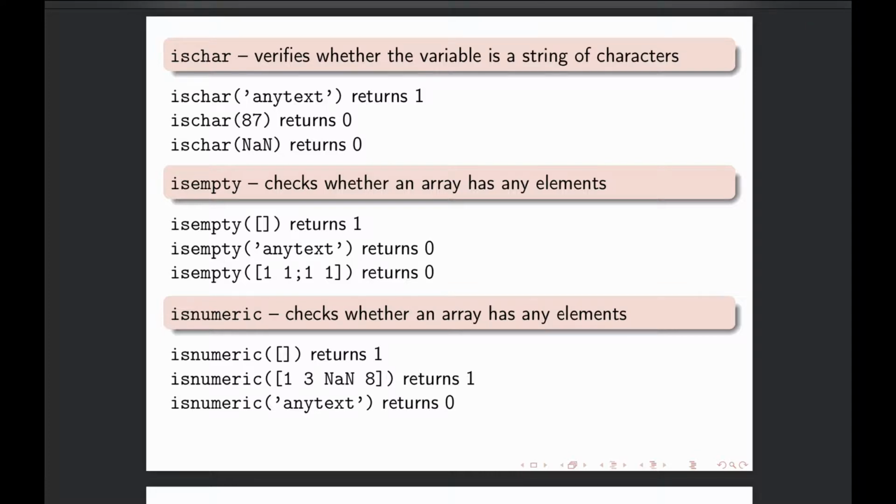The three most common ones are isChar, isEmpty, and isNumeric. isChar verifies whether the variable is a string of characters. What does it mean? If we apply isChar on any text, where the quote marks define that we have a text array, then it should return 1, because it really is a string array.